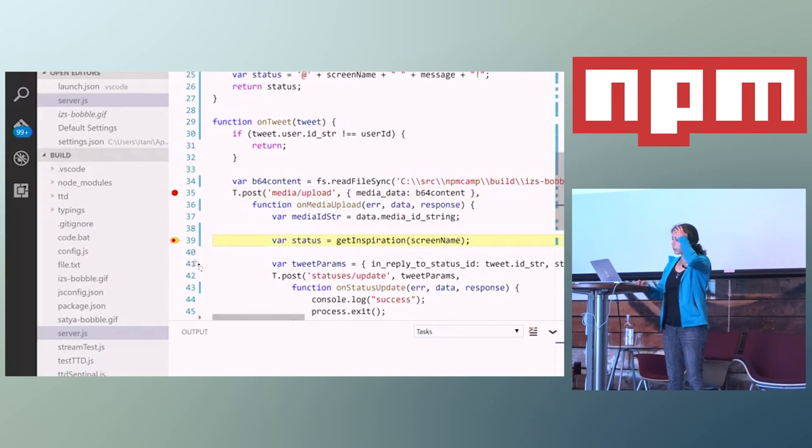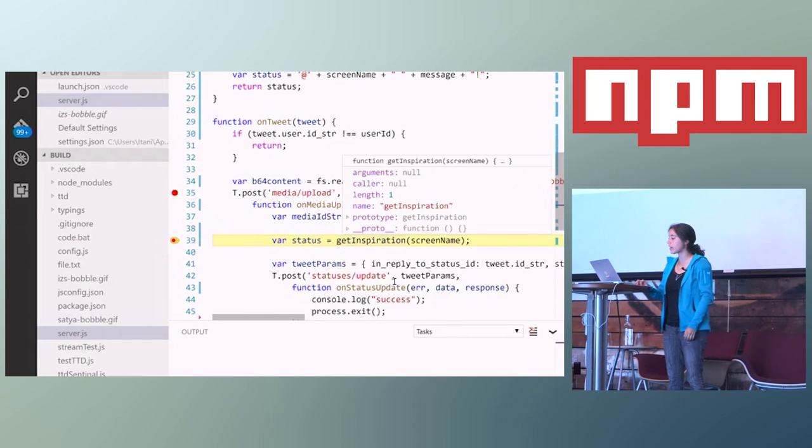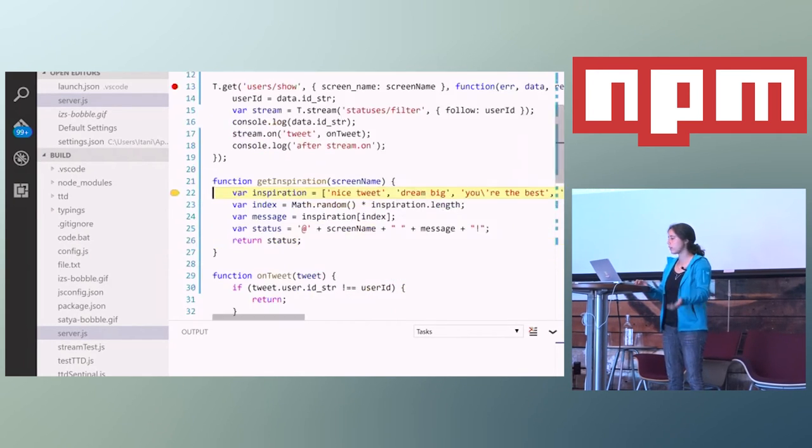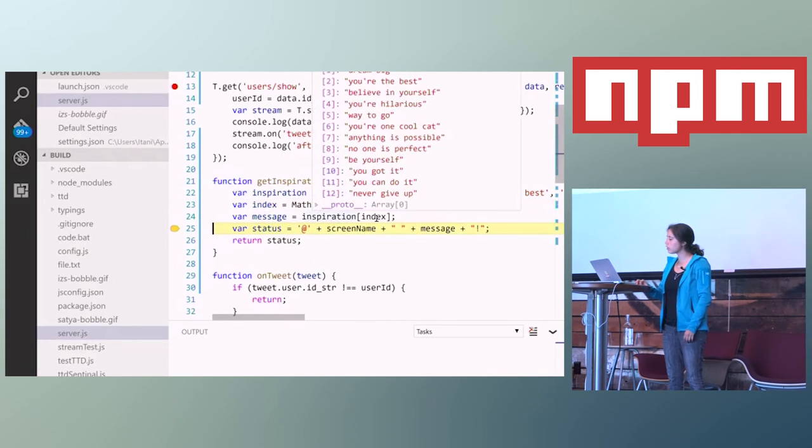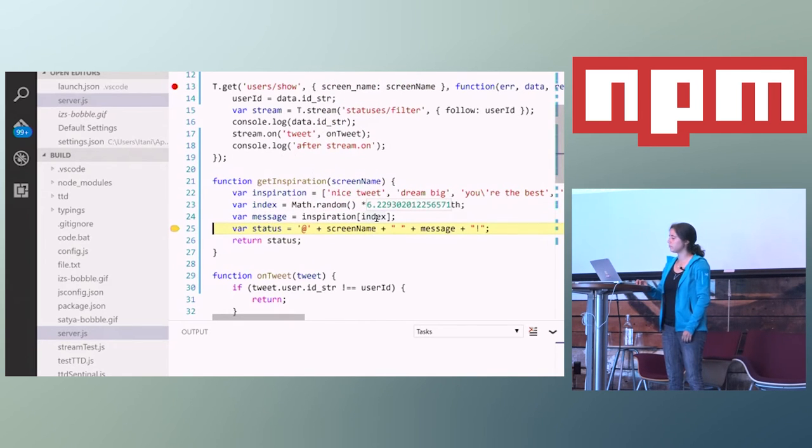And as you can see, I've set a breakpoint on this line, which is where we're getting the status. And we're going to go ahead and step into get inspiration. As you can see, our message is undefined, and okay, inspiration is good. Index, okay, not so good. Oh, okay, I see. So basically, we're missing a Math.floor over here. So we can go ahead and stop debugging.